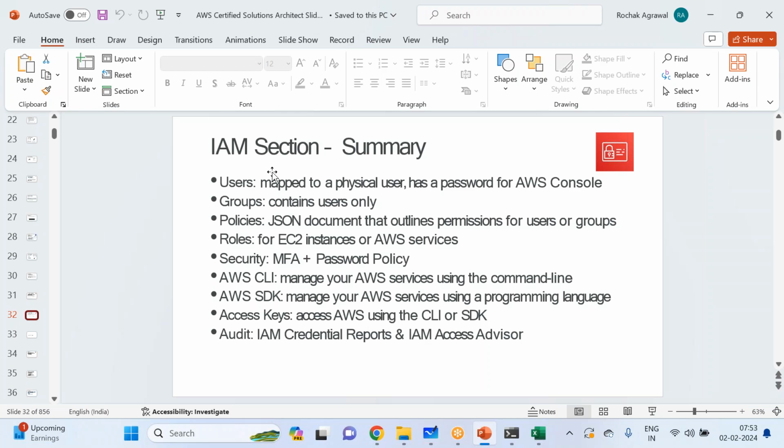Then for security, we have the password policy. You need to have a strong password policy. Plus, on top of that, you can assign MFA. MFA is a secondary authentication mechanism. When applying MFA, you have an additional authentication mechanism, so if someone gets hold of your password, they still will not be able to log into the user account. Then we have the CLI to manage your AWS services using the command line. If you're using the CLI for the first time, first you need to install the AWS CLI, then configure it with your AWS access key and secret access key.